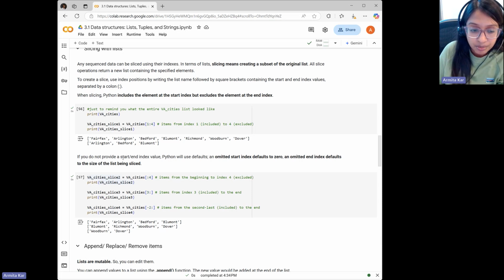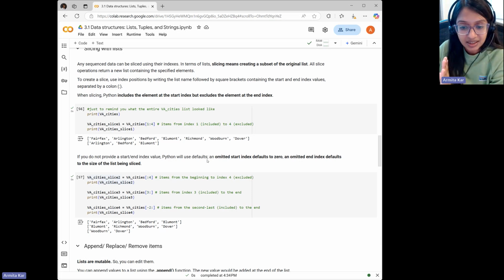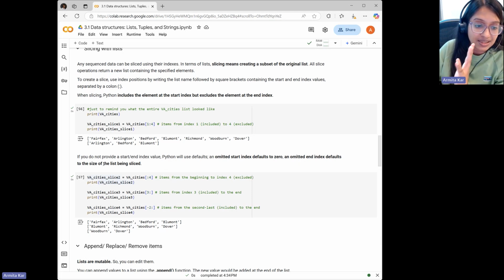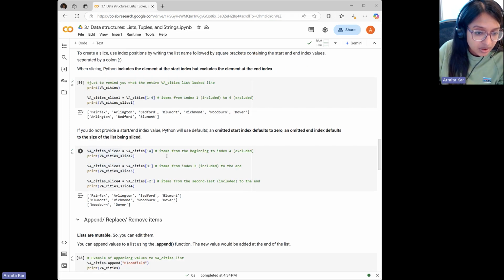And if you do not provide the start and end index values, Python will use the default. So if you omit the start index value, it will use 0 as a default. If you omit the end index value, it will use the size of the list as a default. For example, in this case, I'm creating a new subset and I'm omitting the start index value. So it's returning the items from the beginning to index 4, but index 4 will be excluded.